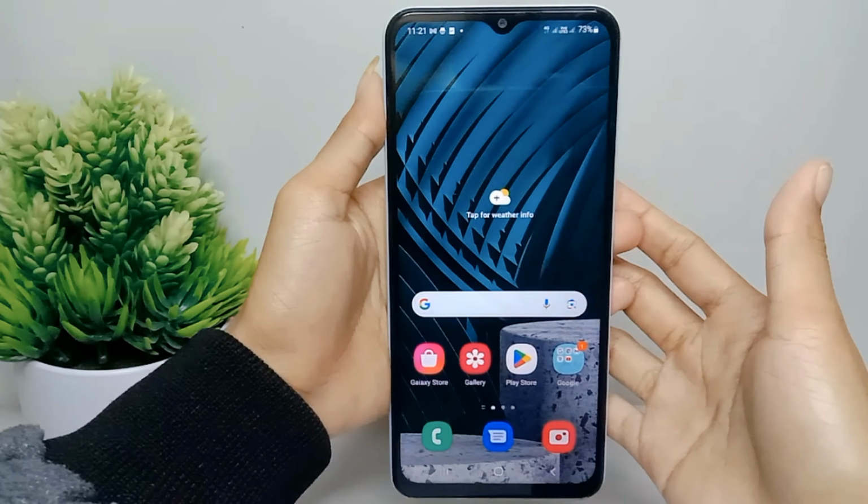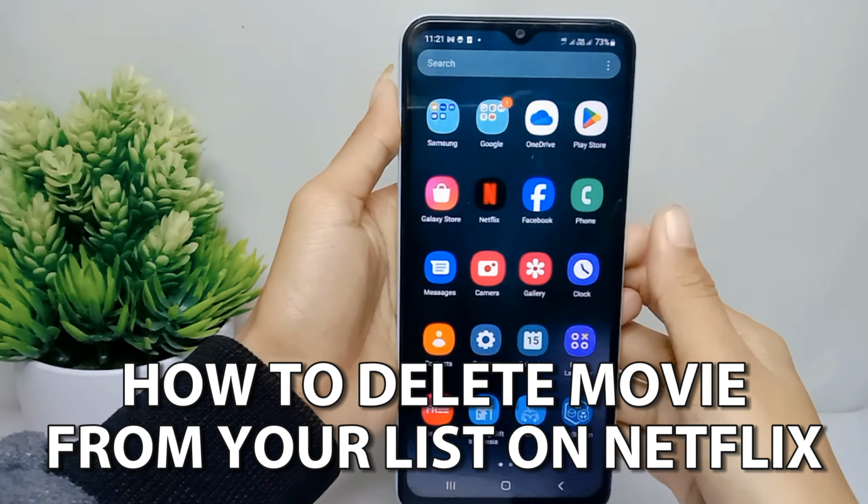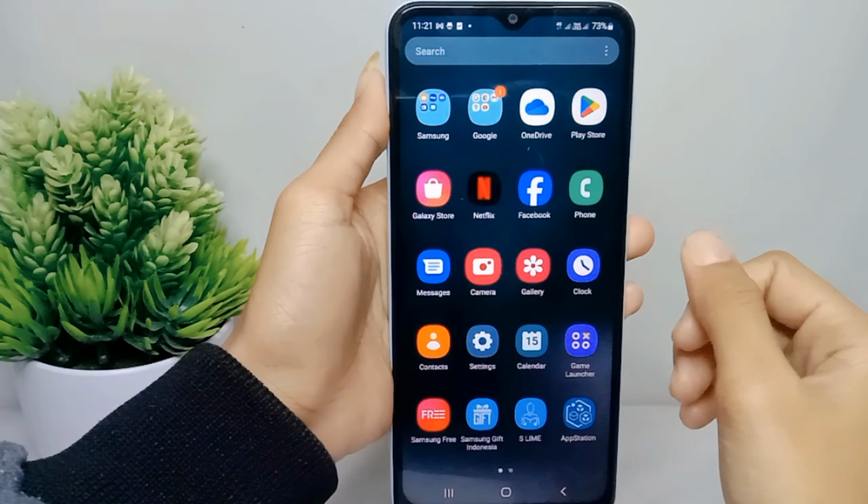Okay, hello everyone. Here I want to provide the tutorial on how to delete a movie from your list on Netflix on an Android device. Okay, let's go to the tutorial.